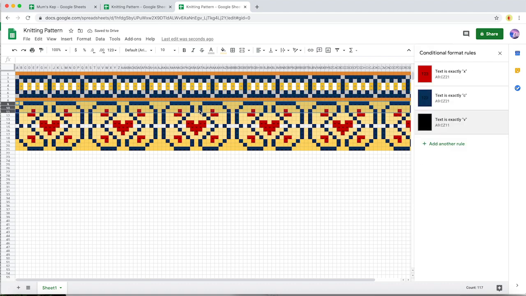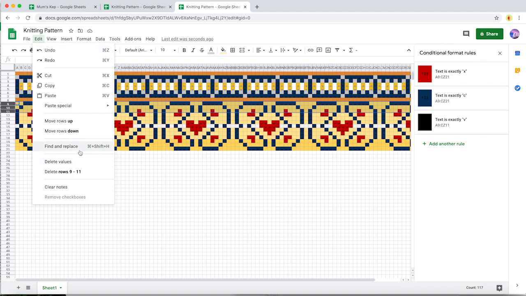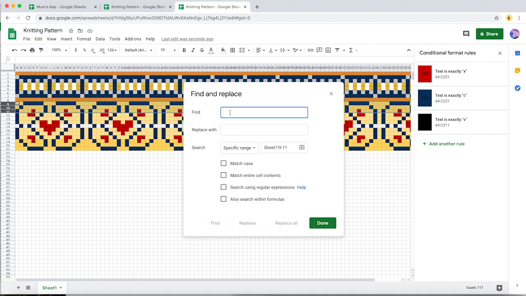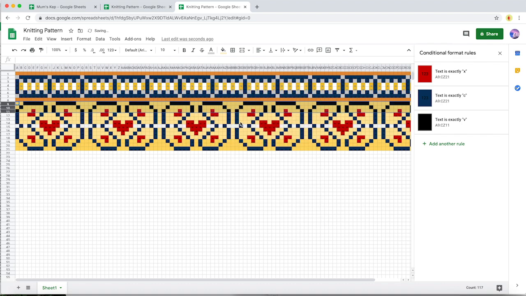But obviously, all of this blue is the letter C, so we need to change all of those C's to V's. So all you need to do is go to Edit, Find and Replace, and you want to find all of the C's in that selection, and you want to replace it with V. It's the specific range, and then you just click Replace All. And you see it'll change those from C to V.